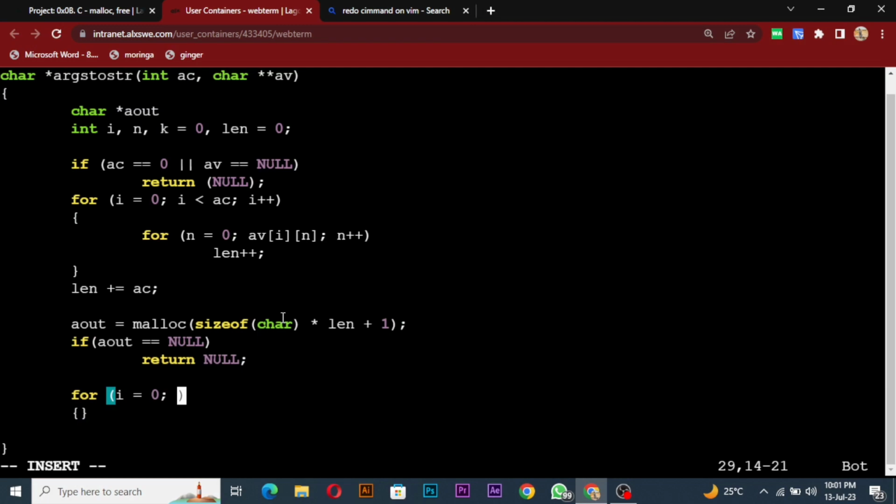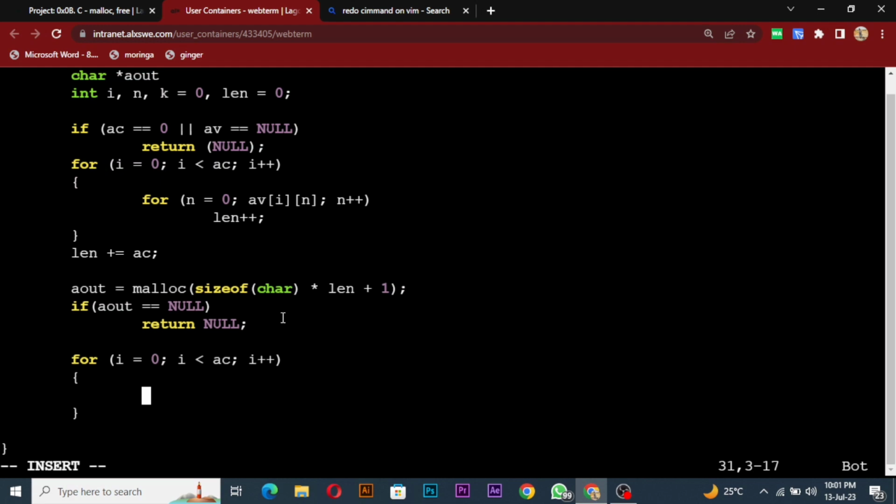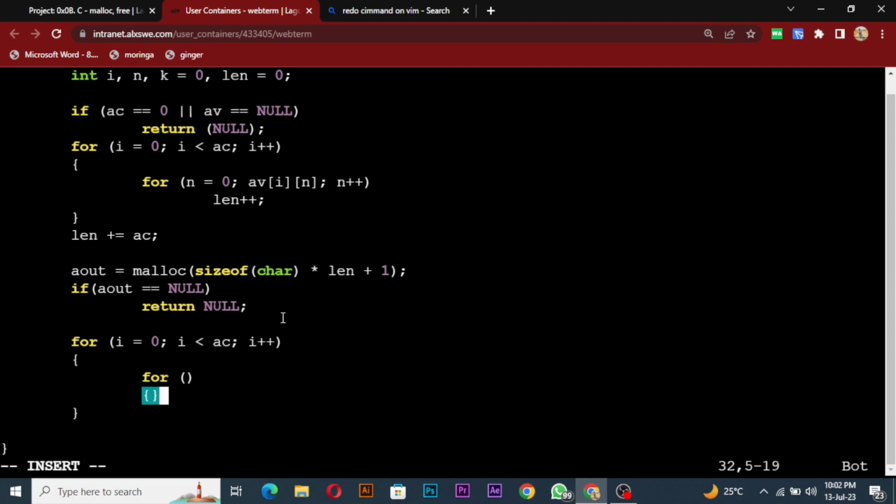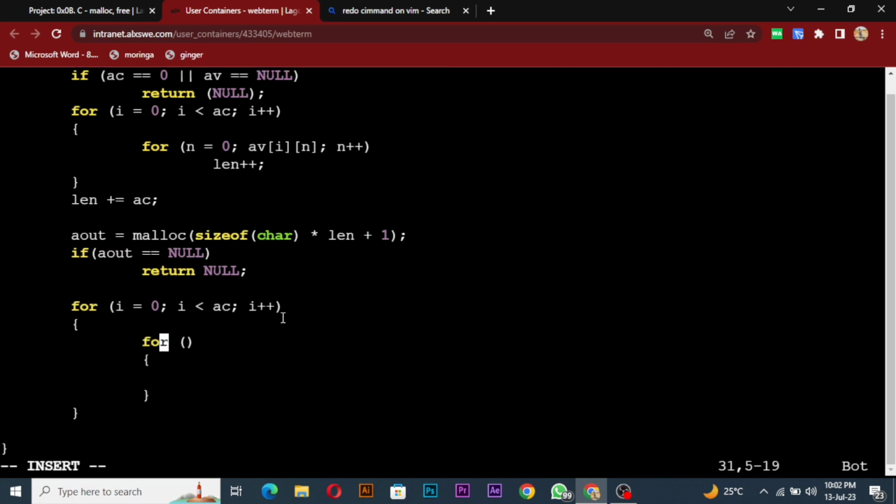And then, as long as i is less than our count, i plus plus. Okay, so then we'll come to our block of code, and then we'll create our for loop, and then our block of code. Okay, then we'll say, for n is equal to 0. Sorry, we'll do for n. For n is equal to, I think, 0.